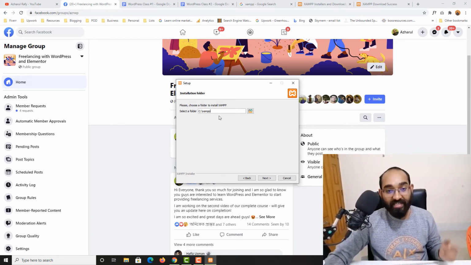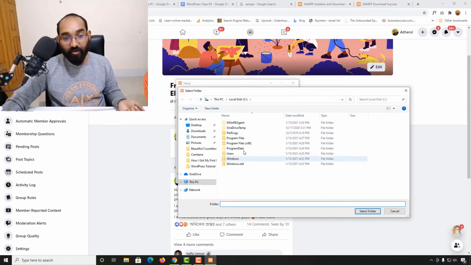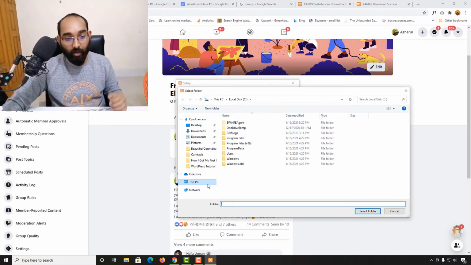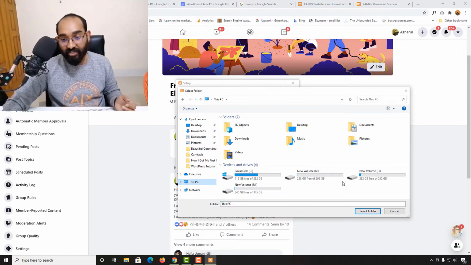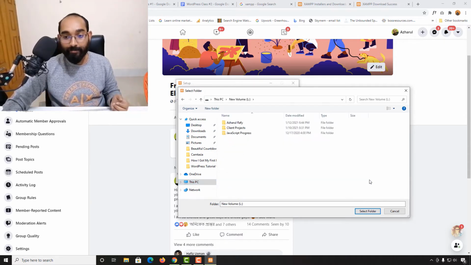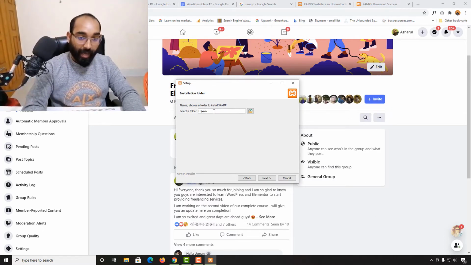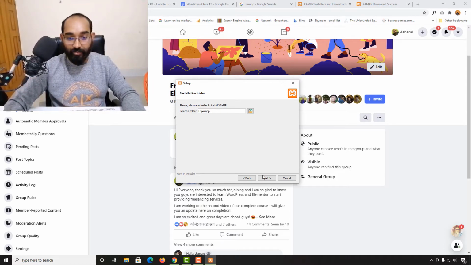So in this case, what I can do is simply select the folder from here, and then instead of, let's say, my program folder, I'd love to take this file into a new folder. So let's say I'd love to go with this L drive, and then I'm going to select this folder. So let's click on select folder here, and after that let me just give a name here, XAMPP, and then let's click on next.